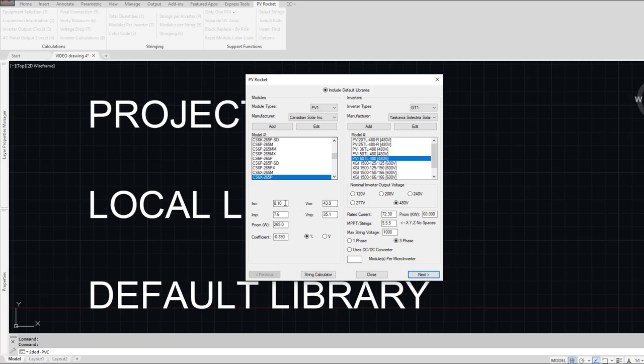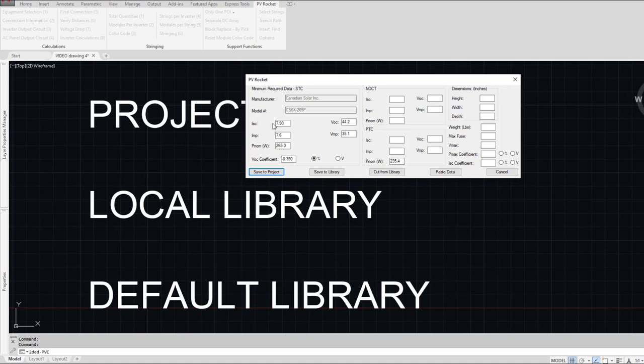Okay? Now, let's say we wanted to go to 7.9 and 44.2. Is that what it was? I think it was. Let's say we wanted to make that permanent and not only affect the project library but the local library. See this button up here that says edit? We go up there and we have the 7.9 and then we have the 44.2. And notice we have a whole bunch of other information out here.